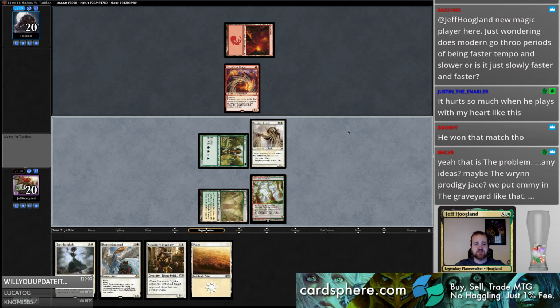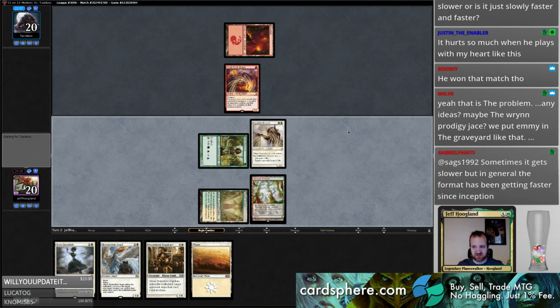Sure, Todd Stevens probably wins. He wins lots of matches of Magic. He's a very good Magic player. Very good Magic players win lots of matches of Magic with very bad decks all the time.